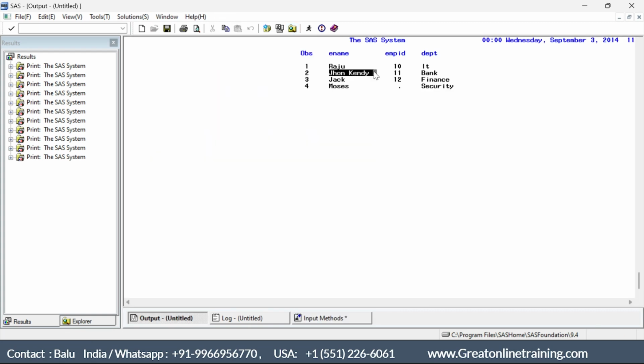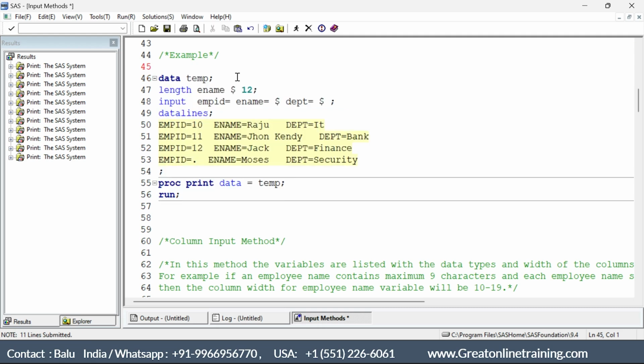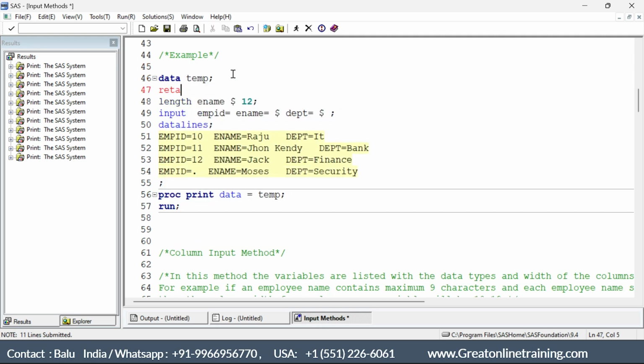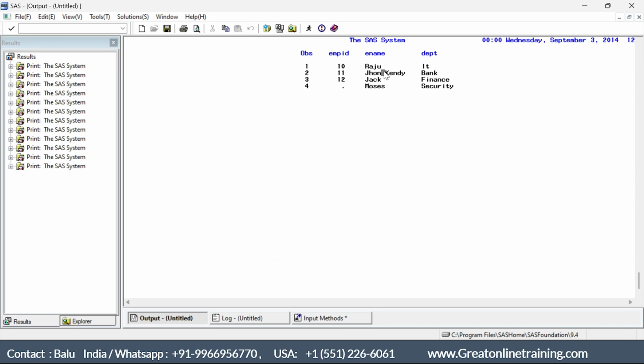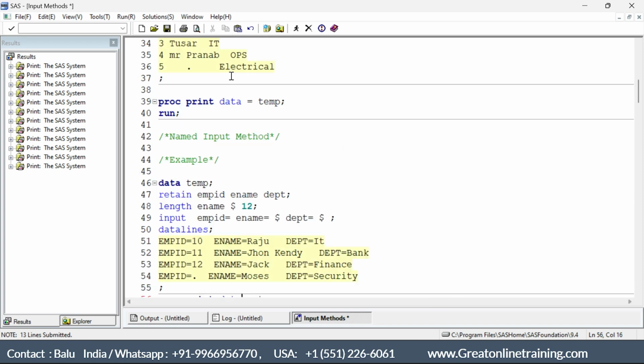I'm getting it. But here, employee name comes first, then employee ID, followed by the department. I want to rearrange it. As you already know, I can use a concept called retain. By using retain, we can rearrange the variables. First should be employee ID, then followed by employee name, then the department. So now you can see that you got the order, even the space-containing data I can read. So the list input method failed on space-containing data.